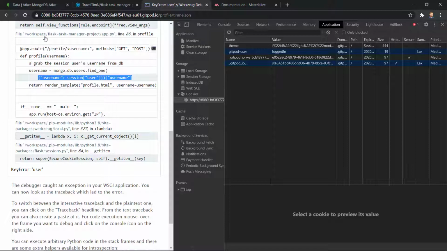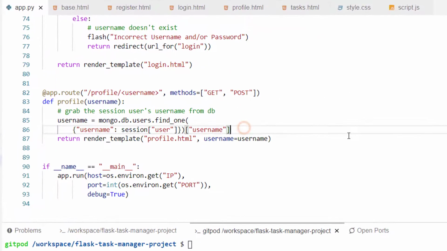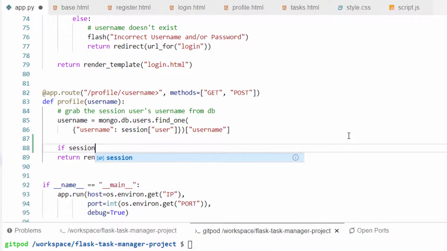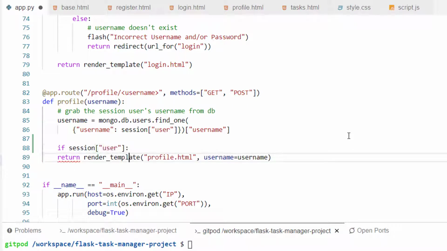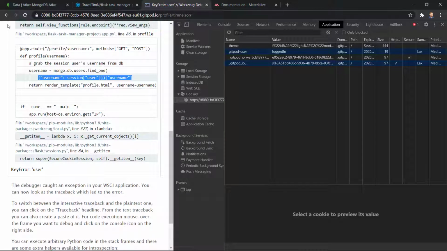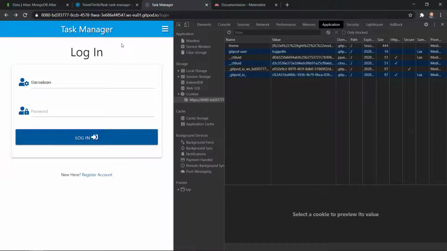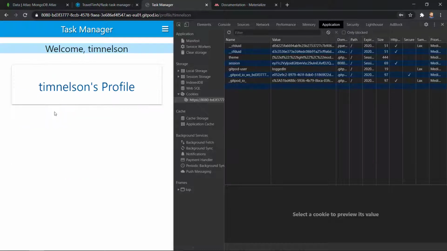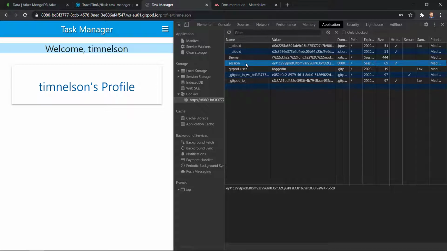One way to fix this so that users can't just force the URL to someone else's profile is to update our profile function. If our session user cookie is truthy, then we want to return the appropriate profile template. However, if it's not true or doesn't exist, we'll return the user back to the login template instead. Save that, and let's go back to the preview page. Hit the back button, and as you can see on the right, currently we still have no session cookies available. Let's log in again, and sure enough, after successfully logging back in, our session cookie is back.